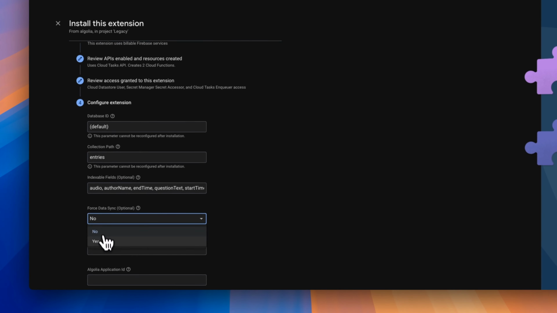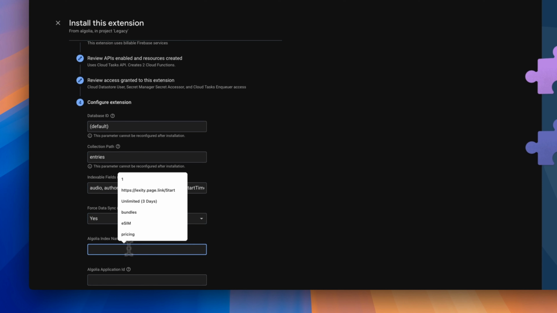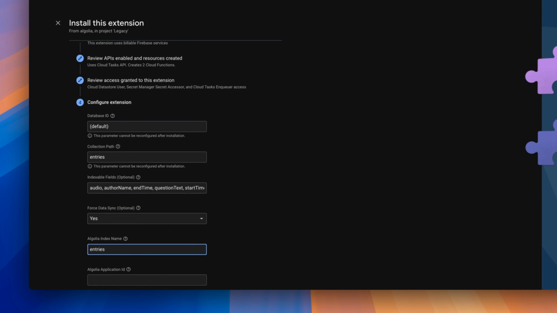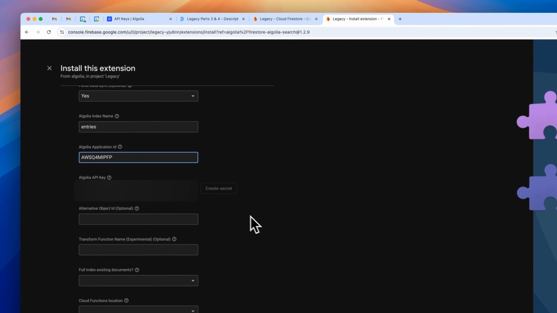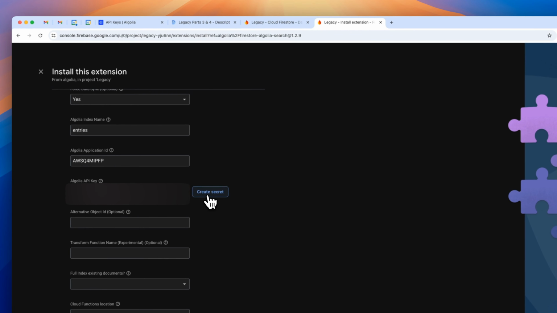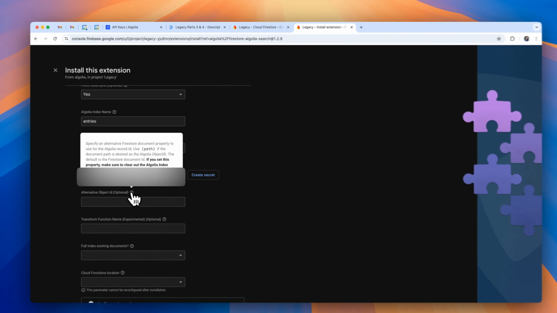The Algolia index name, which is the index we just created in Algolia, again called entries. The Algolia application ID, which you can find in the Algolia dashboard, in the URL, or in settings. The Algolia API key is the key that we generated earlier. Firebase will help you store this securely as a secret by clicking this button.